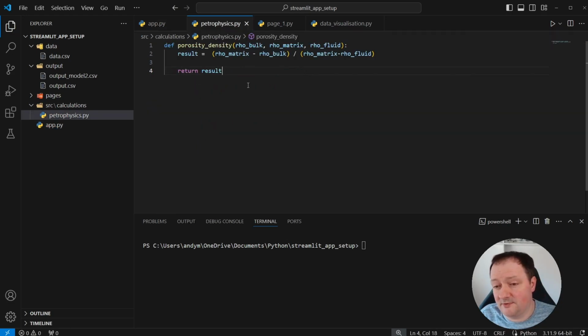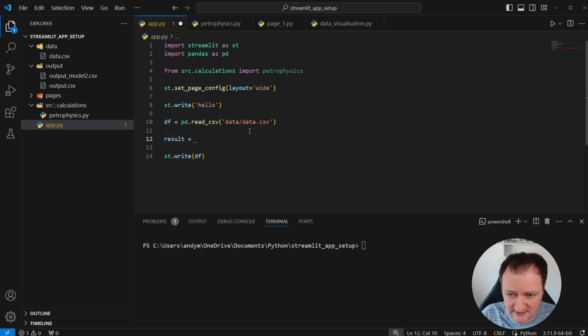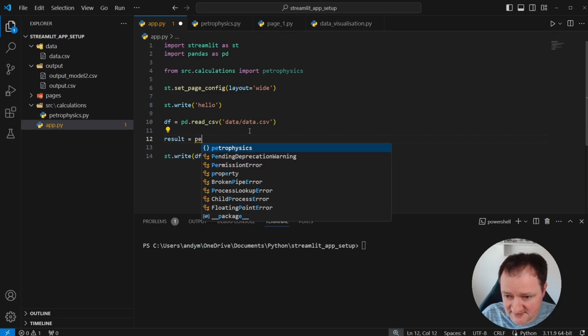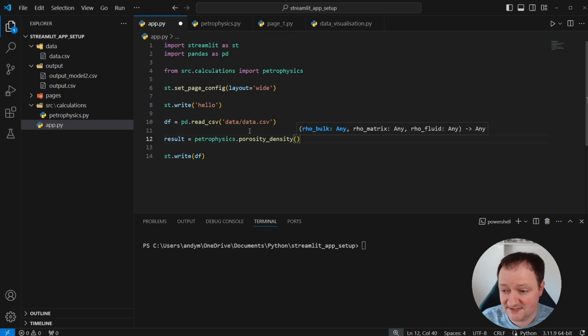petrophysics. So for example, I may have a simple porosity equation, such as this one, a density porosity. And then in my app.py file, I may then call upon that as simply as petrophysics.porosityDensity, and then I can pass in any of my parameters, so bulk density, matrix density, and fluid density, and then we've got that all separated out very nicely and very cleanly.